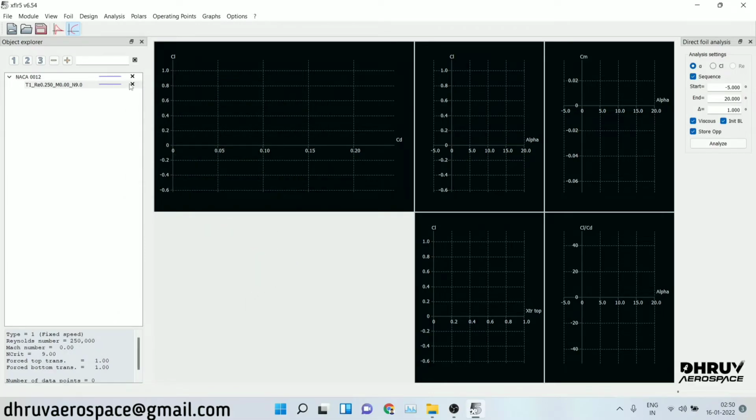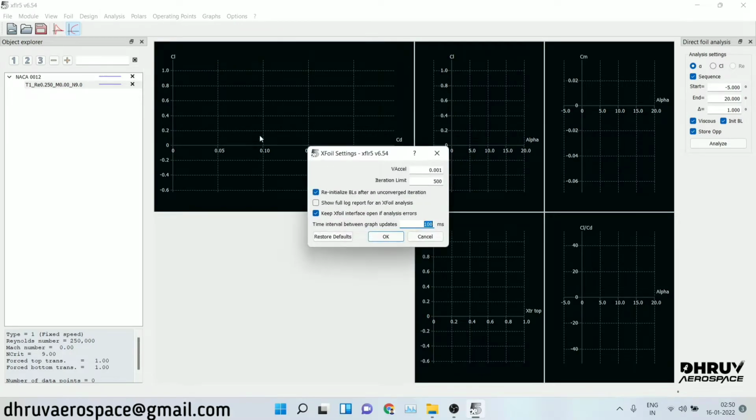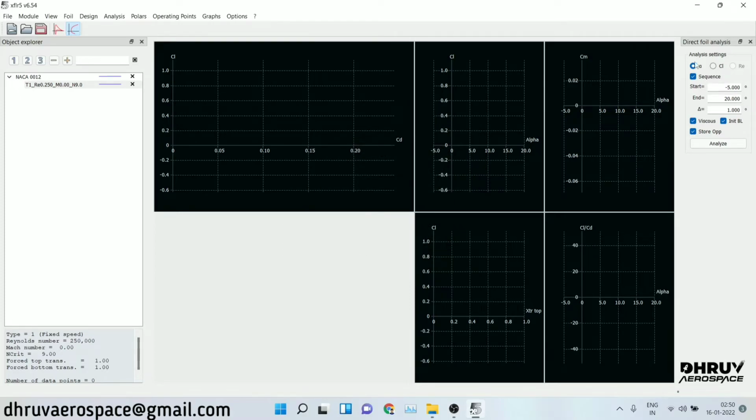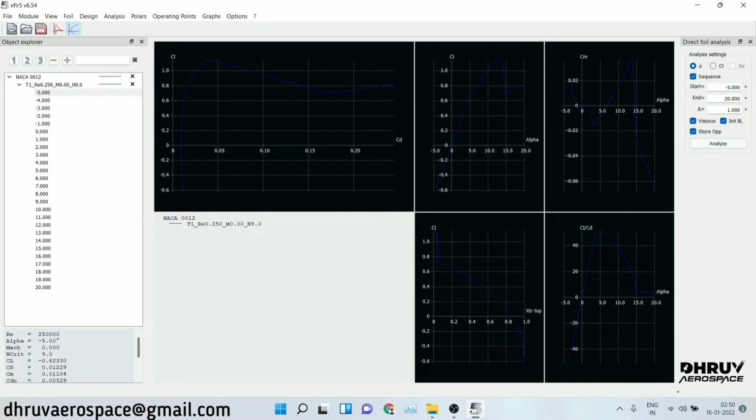In the Analysis menu, go to XFoil Advanced Settings, where we can also change the number of iterations. The iteration limit is set, and the vortex acceleration is 0.001. Press OK. Now in the analysis settings, you can modify the angle of attack. For this analysis, it is from -5 degrees to 20 degrees. If I press the Analyze button, I will get the result.